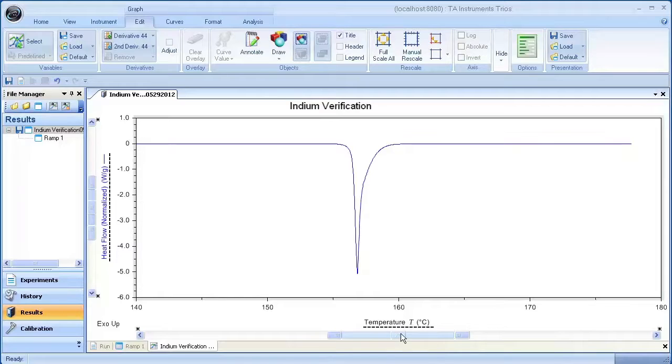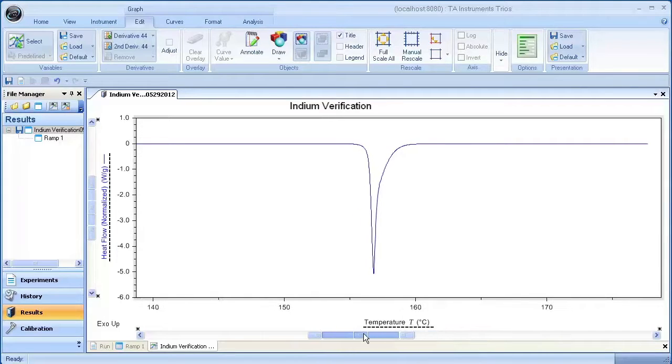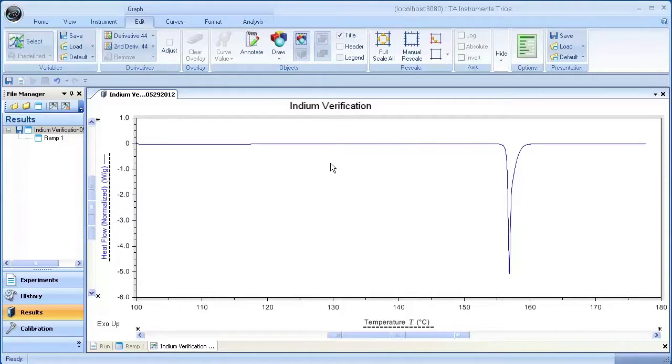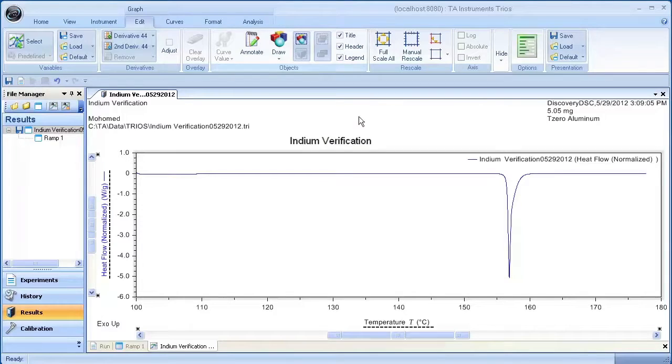You may choose to reposition the plot by using the scroll bar that is located next to the label axes. And you can always go back to full scale by selecting the full scale all axis icon or by right-clicking and selecting full scale all axes. On the plot, you can display the title, header, as well as legend. Both the title and legend can be edited. You can also annotate the plot as shown here.